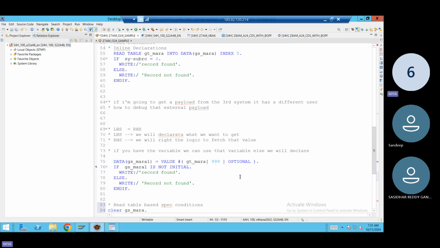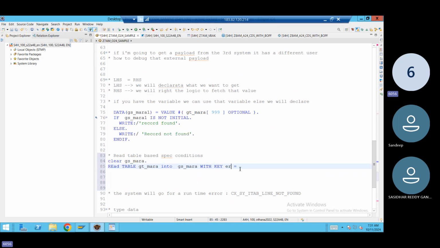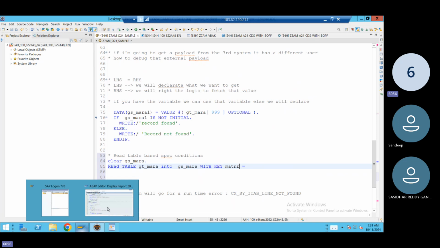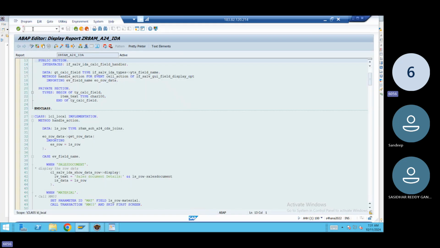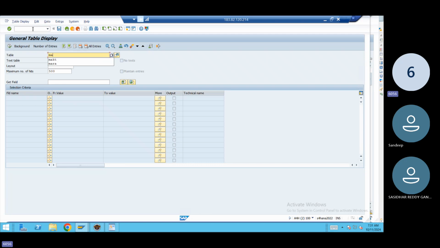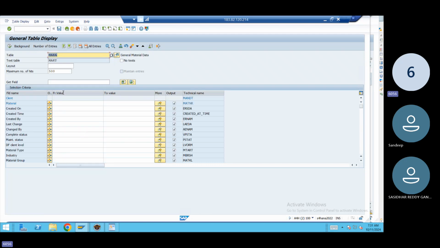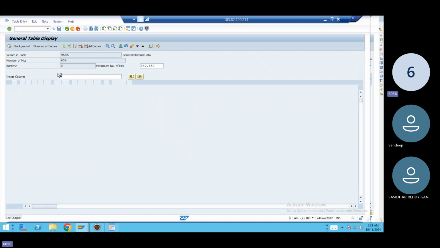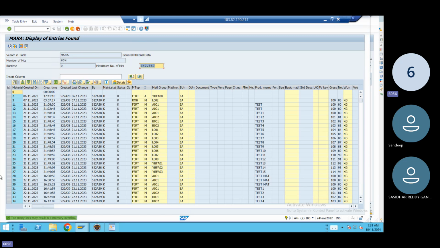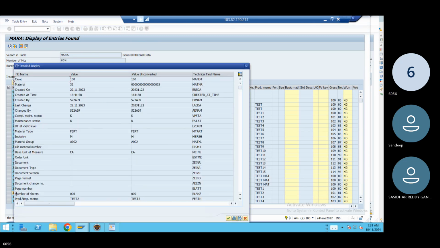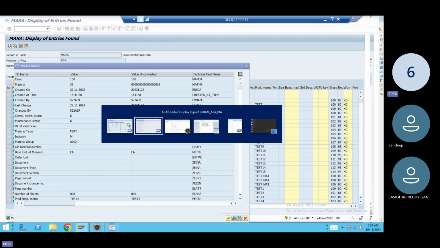So let me go ahead and work with your material only. I'll go ahead and find my material. So SE16N, I'll say this as MARA, and I'll click on number of entries. 634 are there. I'll remove this one and click on F8. Okay, so I just want to get my 32 material number.